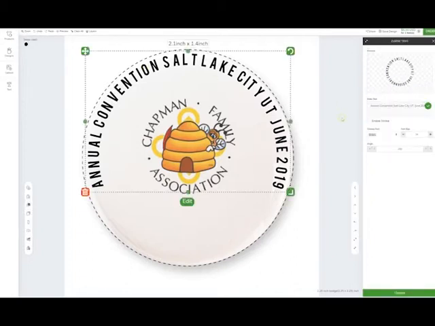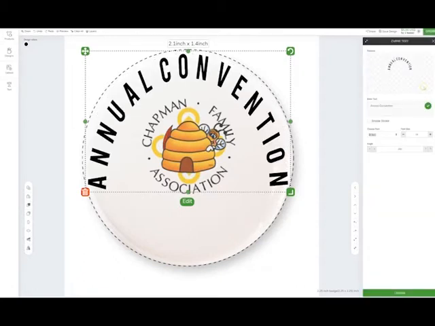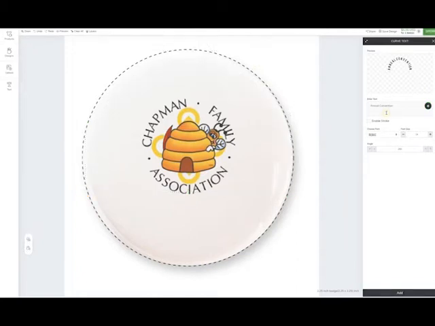This is kind of what the original design looked like, only with bigger text and a smaller logo. But I think probably what I'll do is, instead of putting all this text like this, I'm going to do Annual Convention Salt Lake City. I'll just do Annual Convention at the top and then maybe Salt Lake City at the bottom. We'll see what that looks like. Actually, I'm just going to start over because that looked pretty bad.